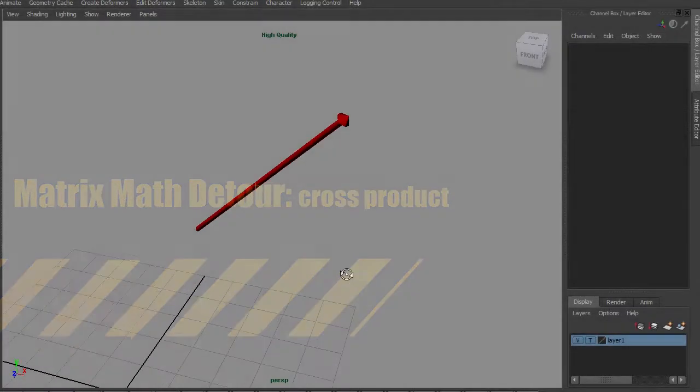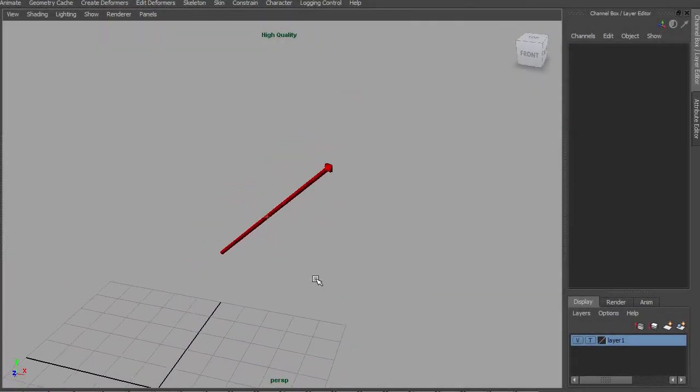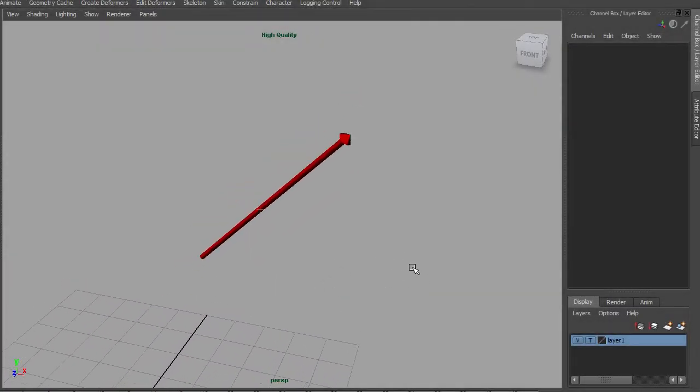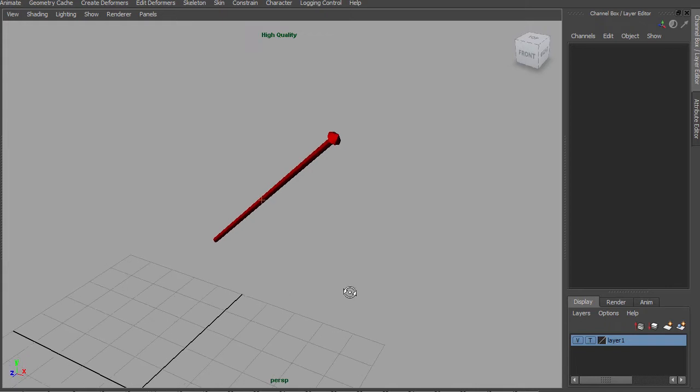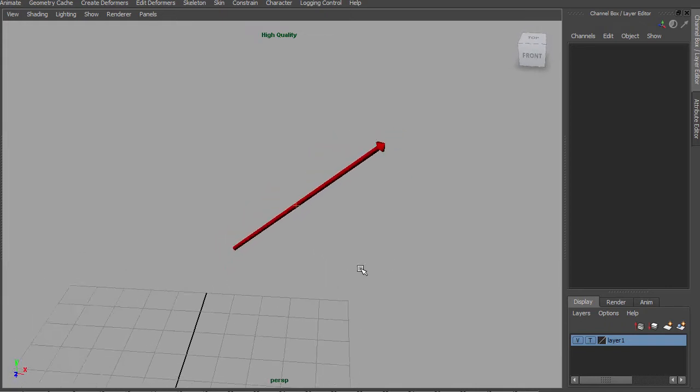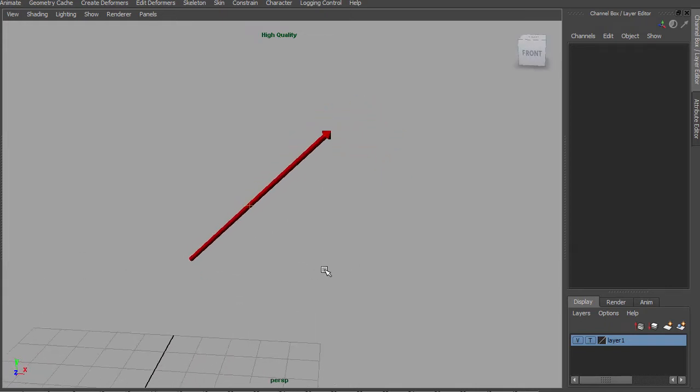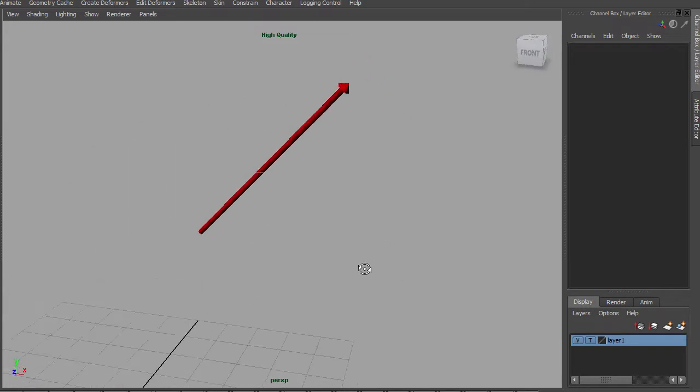So I'm going to explain what a cross product is, but I think it always helps if you have a visual. Because when I first started doing this, I didn't really understand what I was doing. I knew it was giving me a result that I could plug into a system, but I didn't really have a visual understanding of it. So what we have here is just a vector. You've seen this before. I'm just using this as a visual guide.